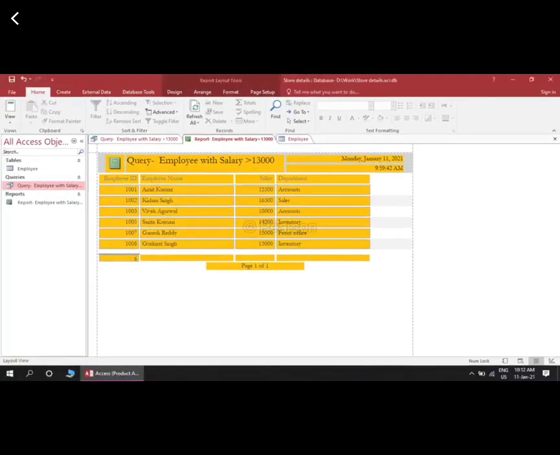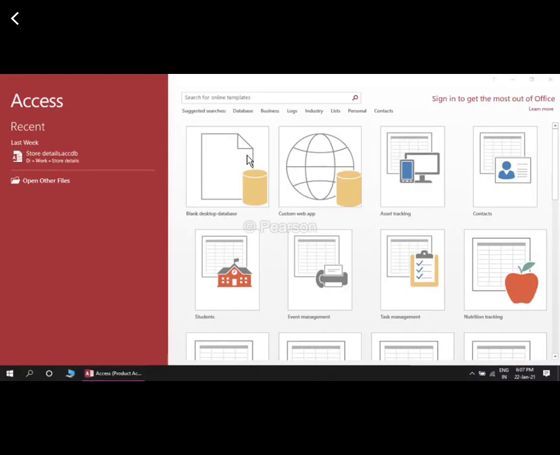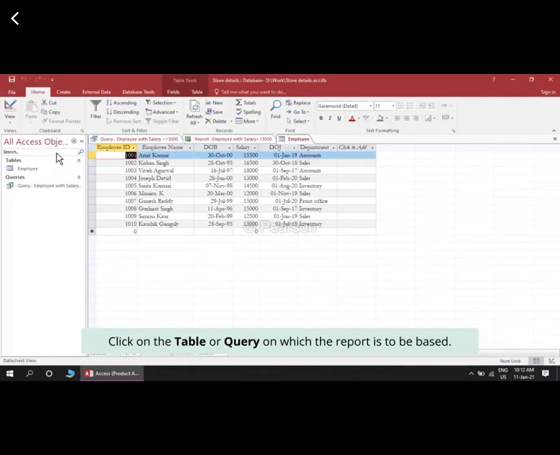Let's begin. Let's first launch the Access 2016 application and open the document that we are going to work on. Notice the items listed on the left navigation pane. It contains a table and a query with respect to all information about employees in a store. Let's convert the query data in a printable format by using Report object.